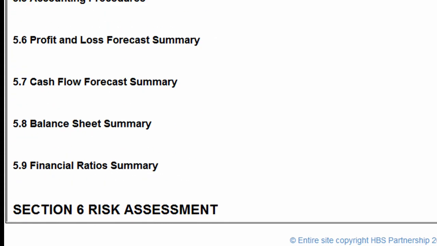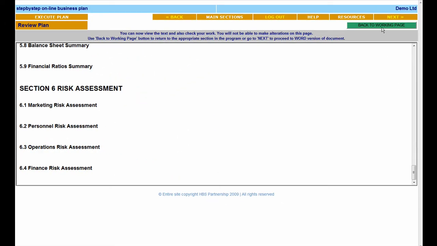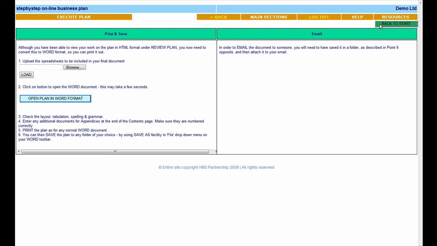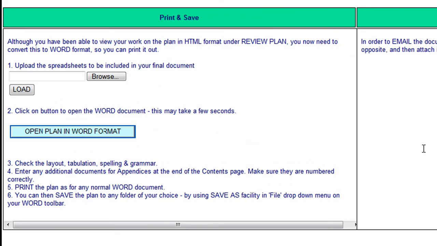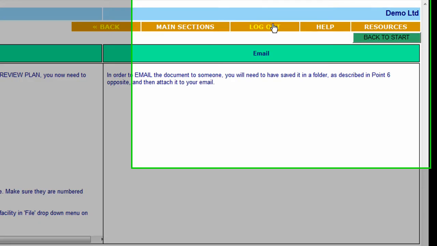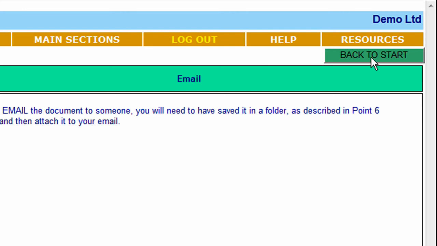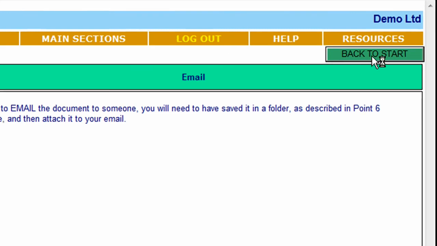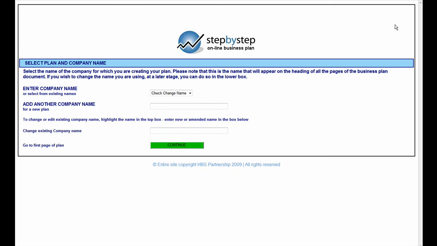When you are satisfied with the content, you can go back to working page and then on to print and save the document. Any final changes to the format and then print it out. But do note that any changes made to text or content will not be saved in the program itself. From here you can either log out and exit the plan or go back to the start of the plan.